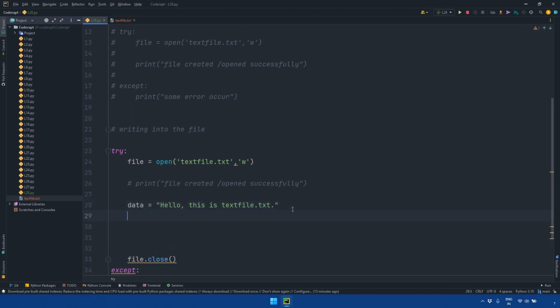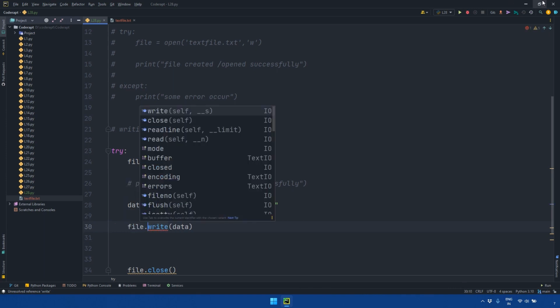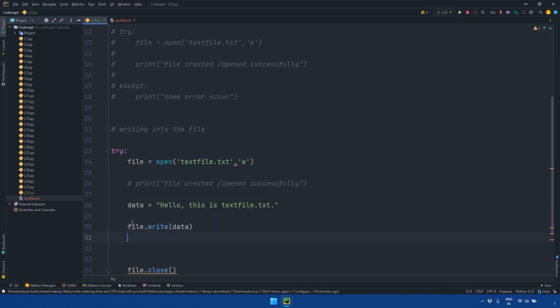Now guys, for writing data into a file, we have a write function. So I'm going to say write, and it will take the data, meaning all the words which you want to write. And guys, we can't access this write function directly because it can only be accessed by the file variable which we created while opening. So I will say file.write, and after that I will pass that data. Now I'm going to show you by running this code, and I will show you this empty file will have some lines which we have written here. Hello, this is text file.txt.